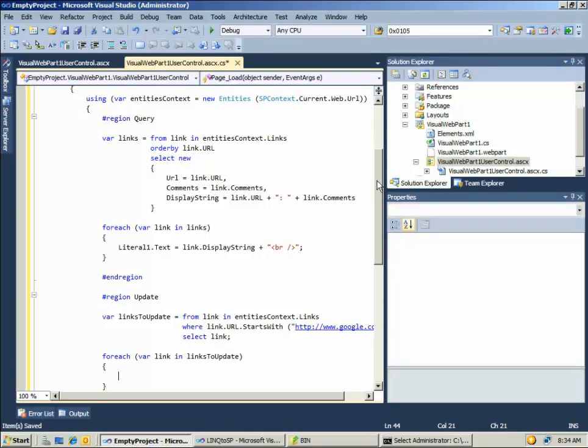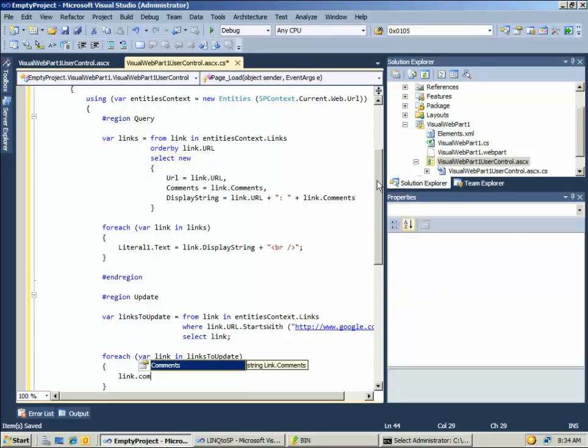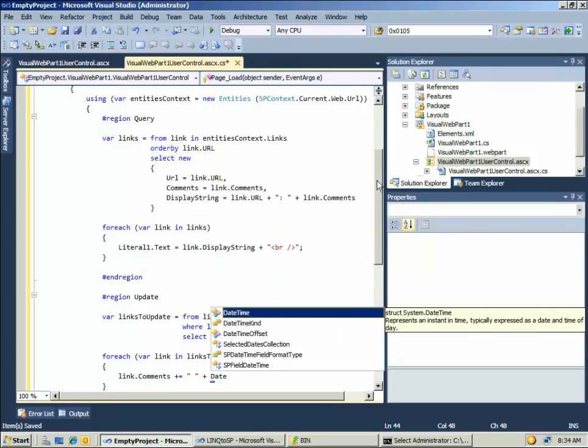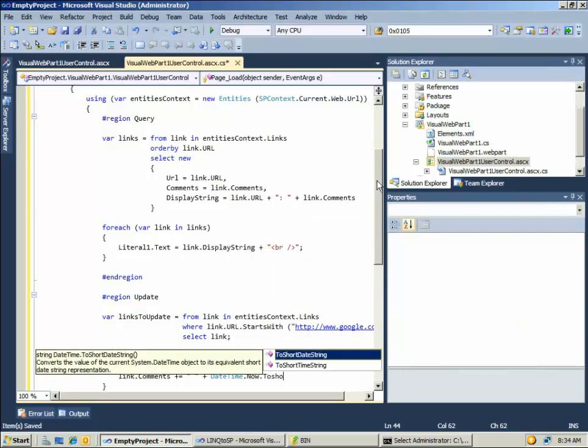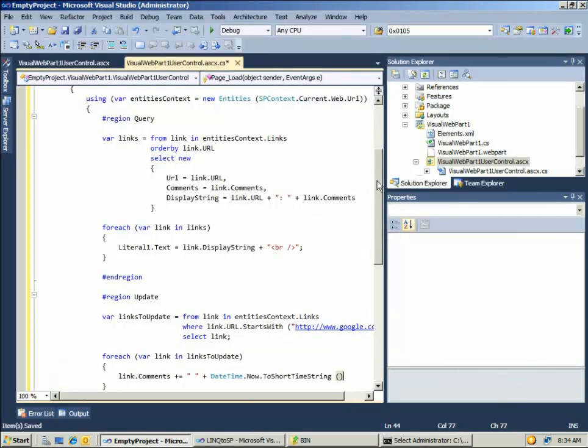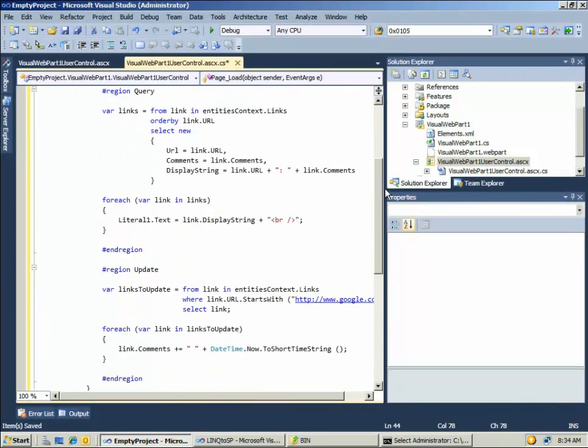And using our link dot comments field. So this is the member that we looked at earlier. I now want to add to it the current date time, or the current time. So I go down dot to short time string. That'll do to demonstrate the fact that we're updating. So we'll see it before, basically, update it, and see it after.